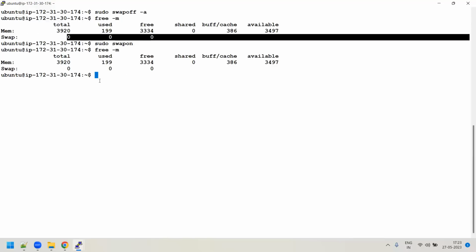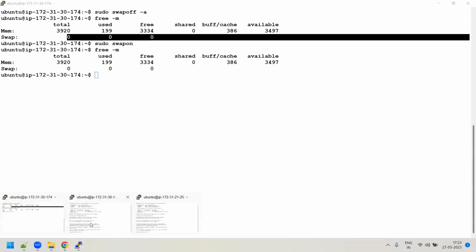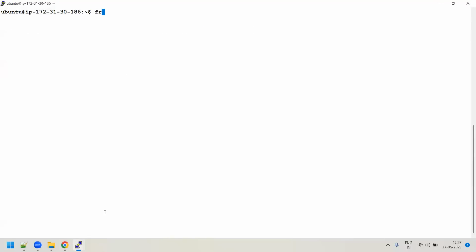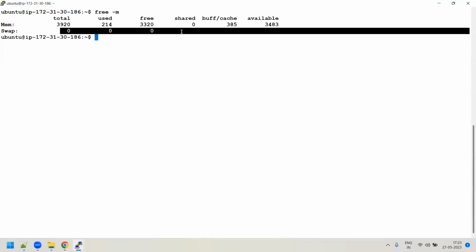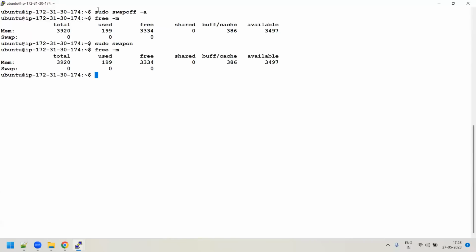Let me check on another node, worker node 1. Anyhow, the swap is disabled here, but assume that swap has some swap area or swap memory provided. You need to always switch off the swap memory, so for switching it off you should always run the command sudo swapoff -a.